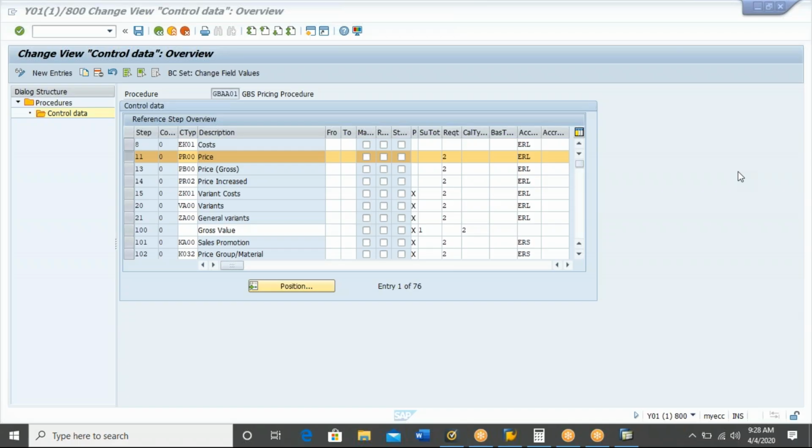Okay, that's good. So how many condition types are available in the pricing procedure? How many condition types can you see? Yes, Venkat. 76, right? Total 76. And here the question is... Your voice is breaking, Venkat, somehow.